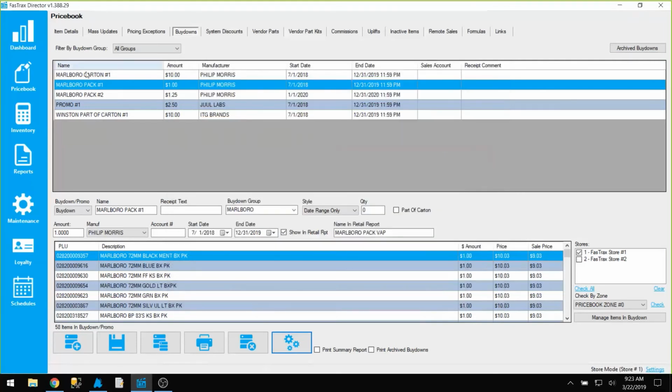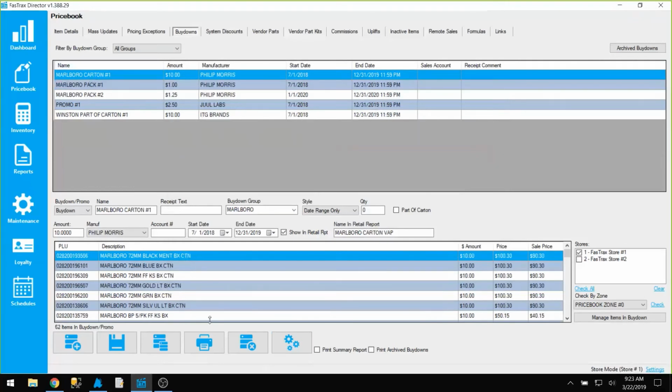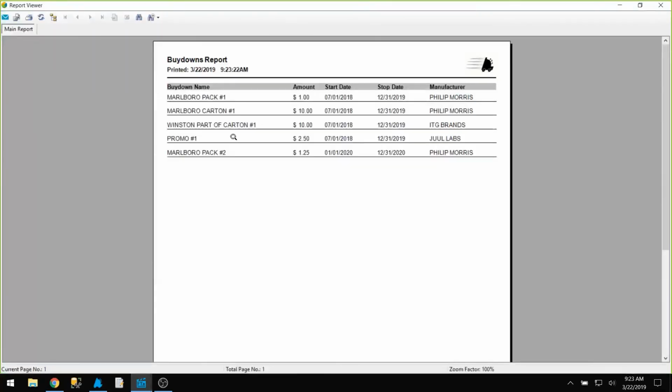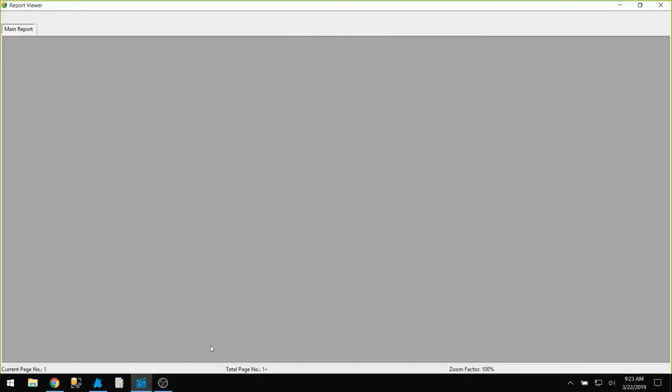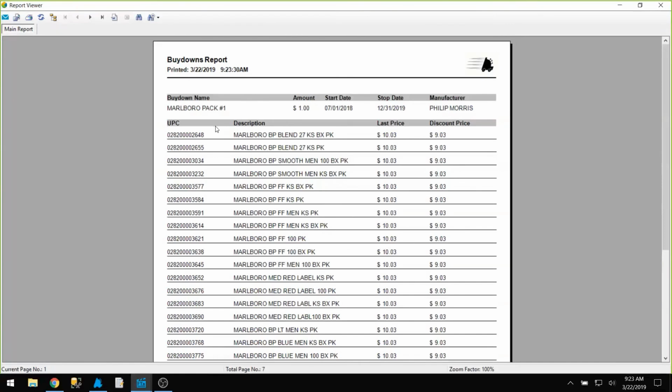All right, so the next area you can look at is the printing option. You have the ability to print a summary report, which is basically going to give you a list of all your buy downs, the amount, the time frame, and the manufacturer. And if you don't choose the summary option, it's going to print out all your buy downs and what items are a part of those buy downs.